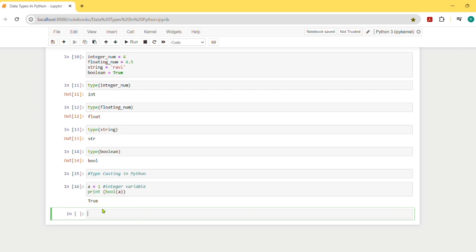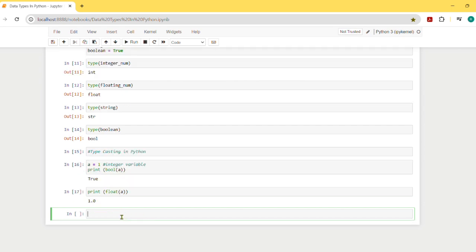So it will give us true. Okay, the same goes if we print a equal to 1 point, that is giving me the float. That integer is converted into a floating variable, so it is converting it into 1.0, as I told you that floating means the decimal form of a variable.